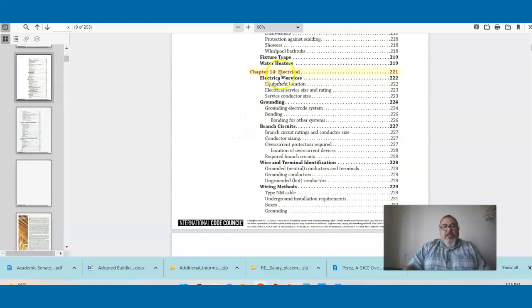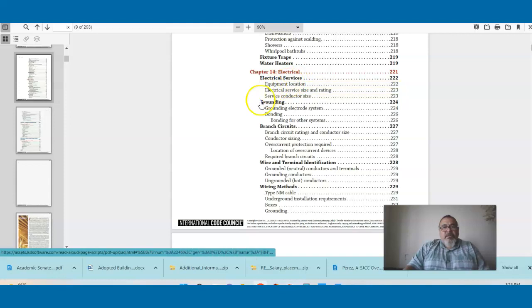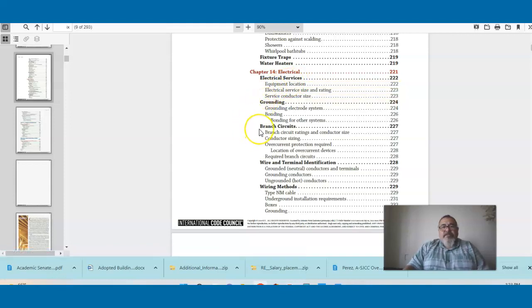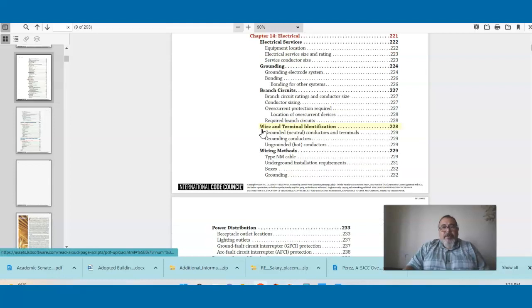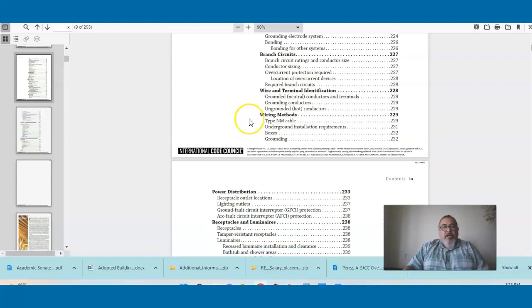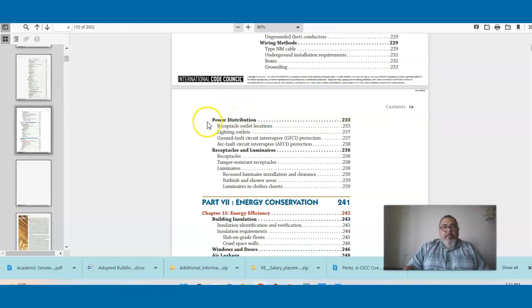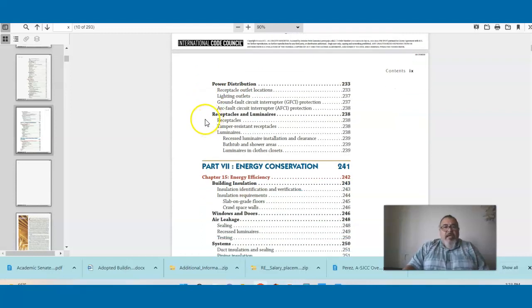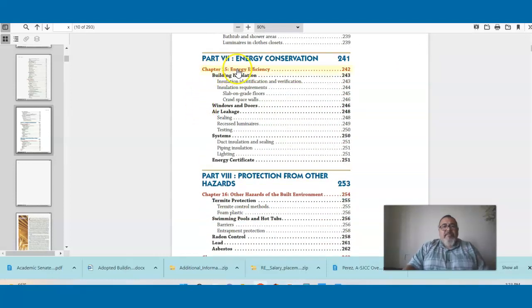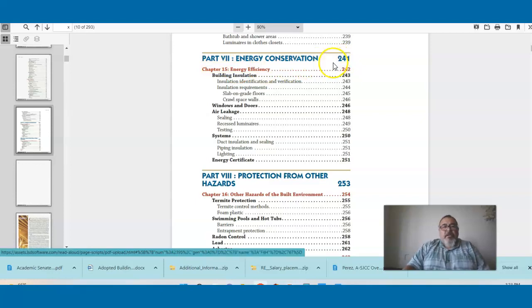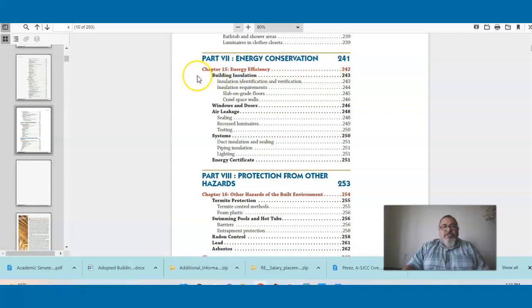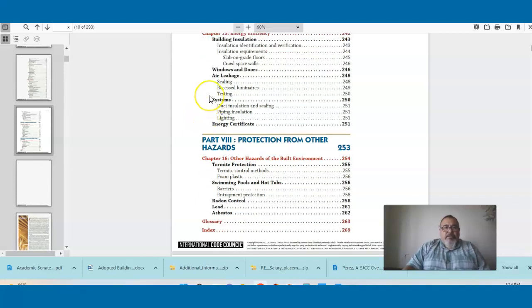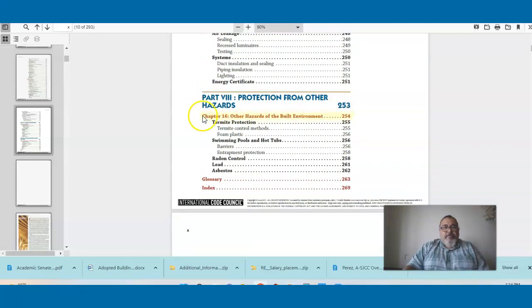Chapter 14 talks about your electrical services, the grounding, the branch service circuits, wire and termination identification, and wiring methods. Talk about power distribution and receptacles and luminaires. Part 7 gets into energy conservation. It's one chapter which talks about building insulation, windows and doors, air leakage, systems, and energy certificate.